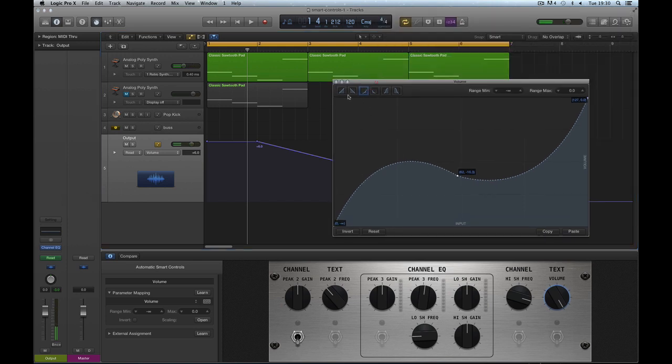Lovely. Okay, so on the straight line it's the same. I can put in a node, put in another node. I can make any of those lines dotted by Alt clicking on them. Make my own shapes, whatever I like. Same with this curve.